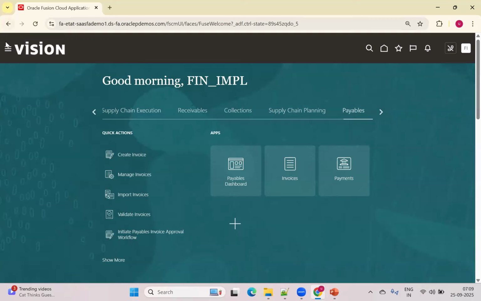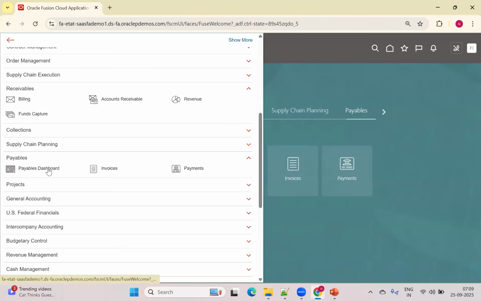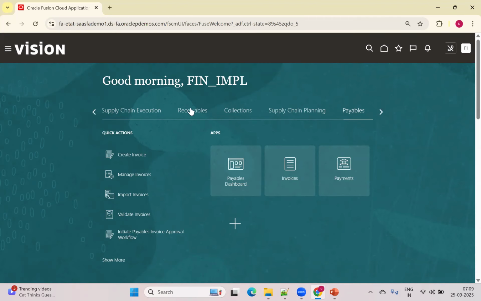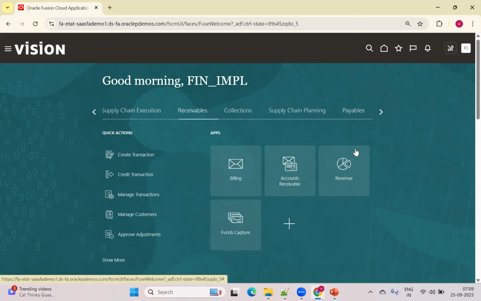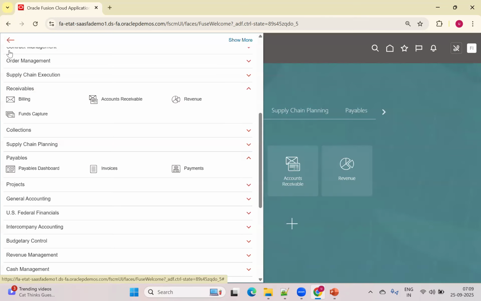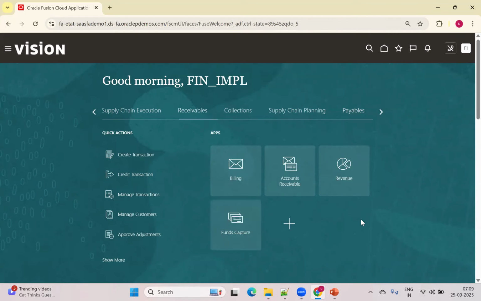Okay, but these options are enabled in the springboard for this user only, not for every user. Okay, but in the navigator, you will see all the options. Similarly goes with other modules as well. In the receivables, you were getting all the four options, so I was not able to explain the same thing over there because we all have all the four work areas enabled over here. But in the payables, we only were seeing the payments work area. So I have enabled the payables dashboard and the invoices. Similarly, you can enable other work areas corresponding to different modules by using this option. Okay.